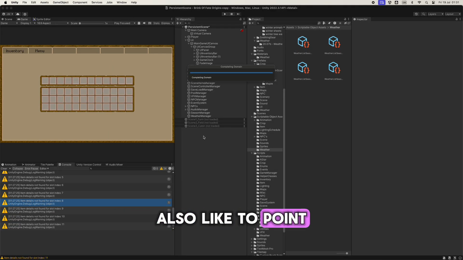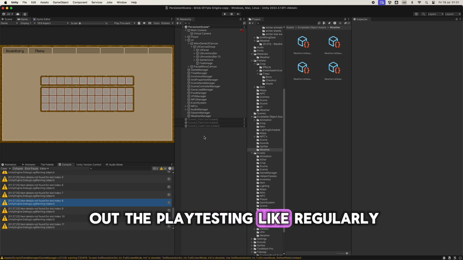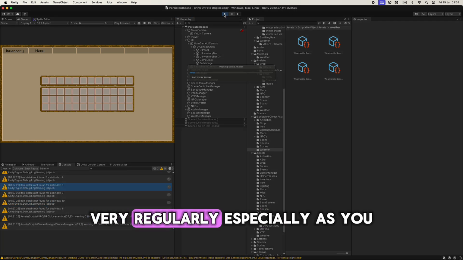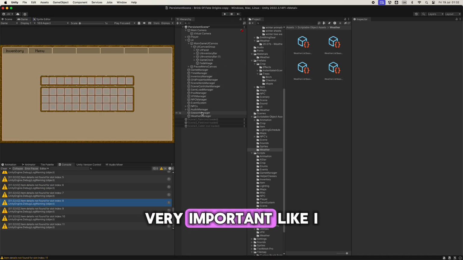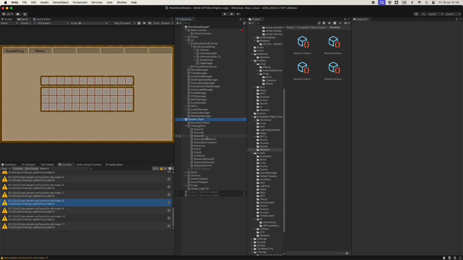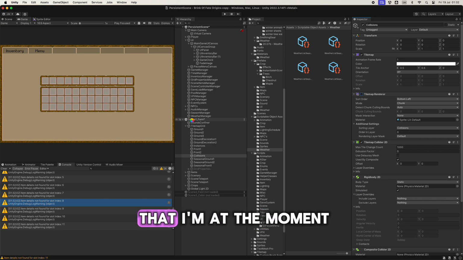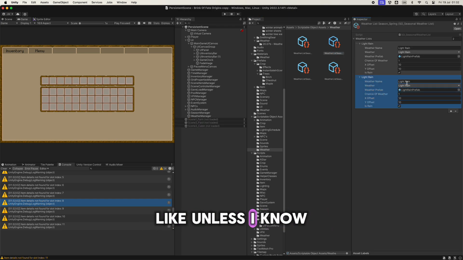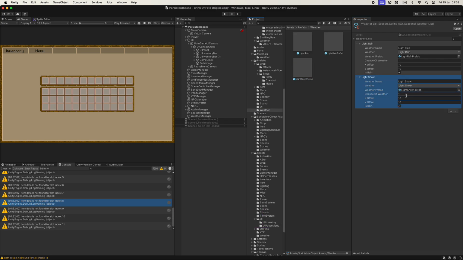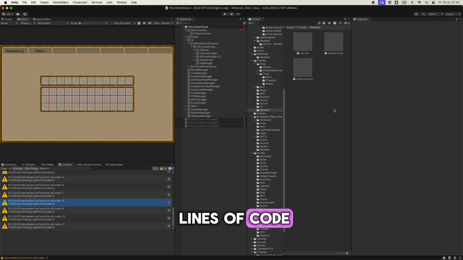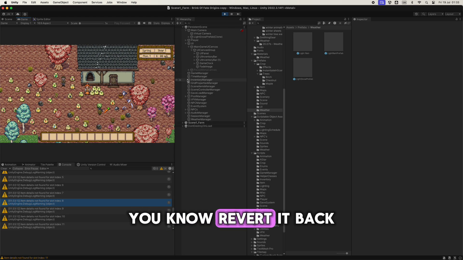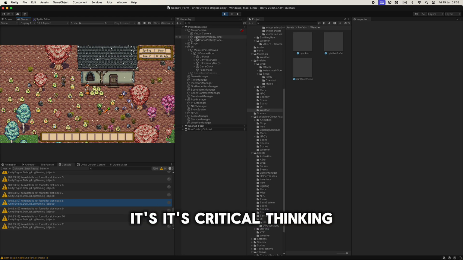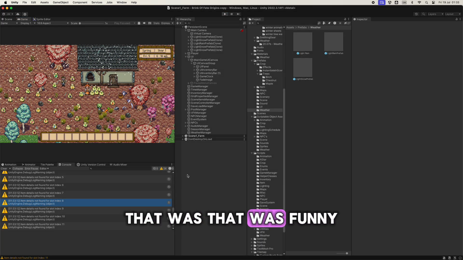I'd also like to point out that playtesting, very regularly, especially as your game gets more complex, is very, very important. At the point that I'm at the moment, unless I know exactly that the code is going to work, I will literally write one or two lines of code, try that, and if it doesn't work, revert it back. It's critical thinking.